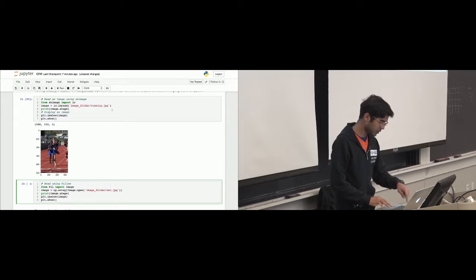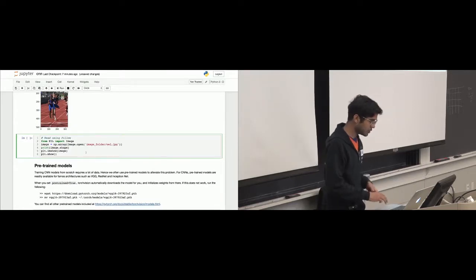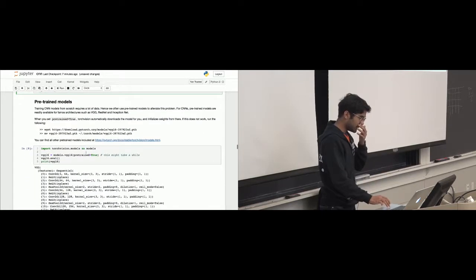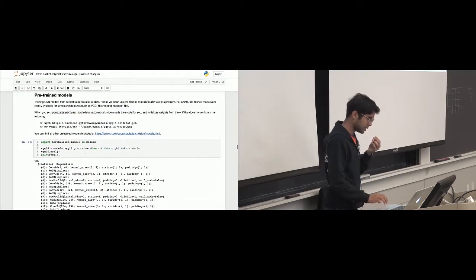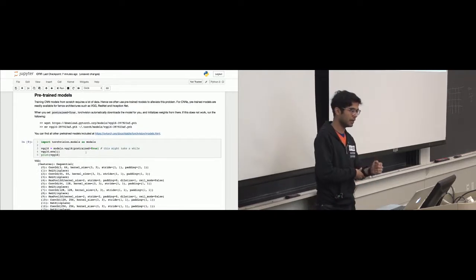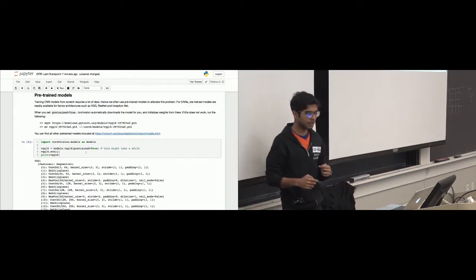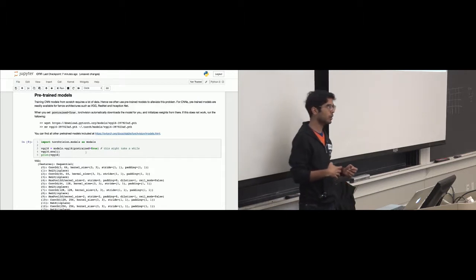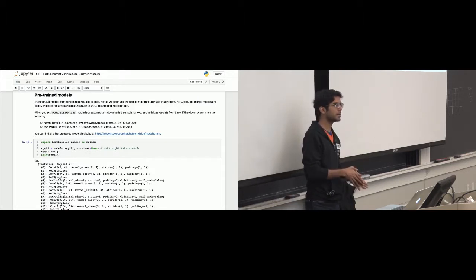So here, these are two just different ways of loading images and showing them. So okay, now this part I want to talk about is how you can use pre-trained models in PyTorch. This is not something that you would find very useful for your homeworks, but it's something that you would find very useful for your projects.